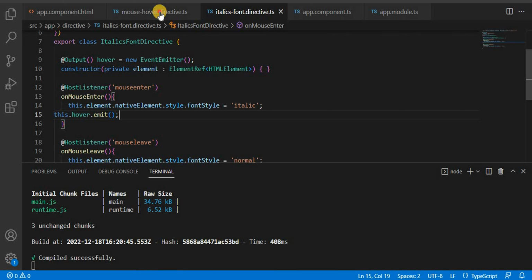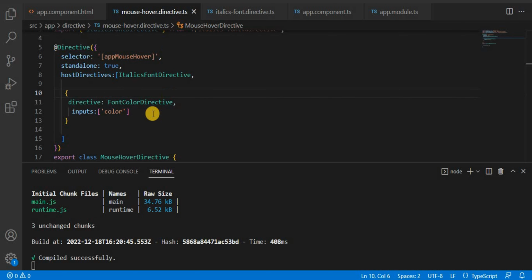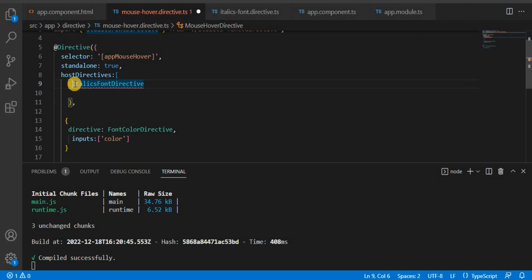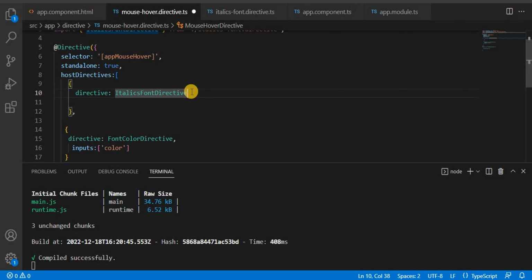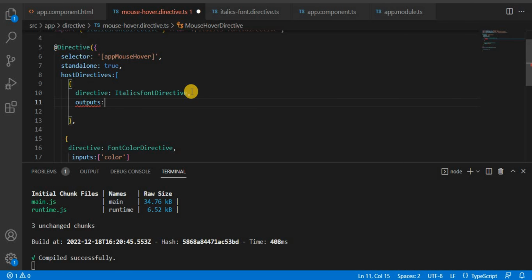Now the same output we have to capture here. To capture it from the mouse hover directive, again we have to put it in the italic, so let's put it here. Since we are using curly braces, we have to tell it this is the directive. And since it gives the output, we have to tell the output, and the output name is hover. So this is the name we have here, called hover.